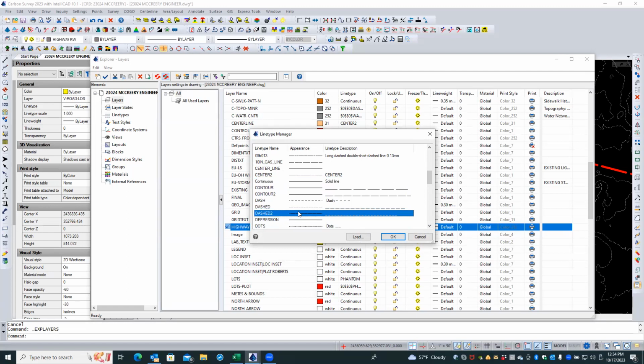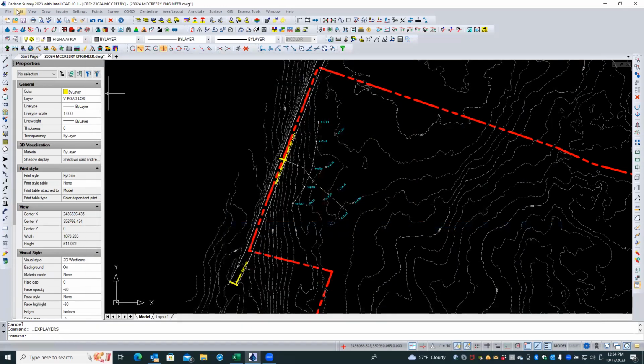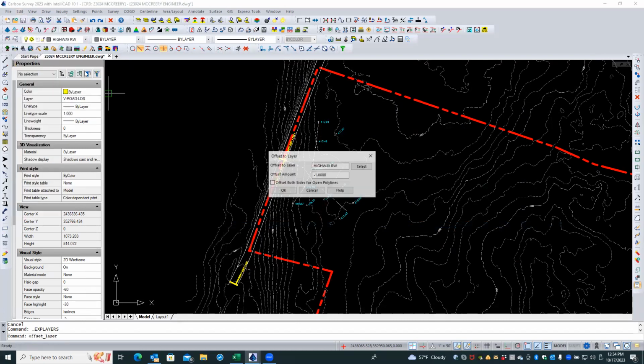Let's try dashed at first. That one, the one below it. Well, the dash with a D. There you go. And then that way we're going to have a little bigger pattern. I just don't want it to be confused with a contour line. It'll be obvious. And then, right, edit, yeah, offset. Offset to layer. Okay. There you go.